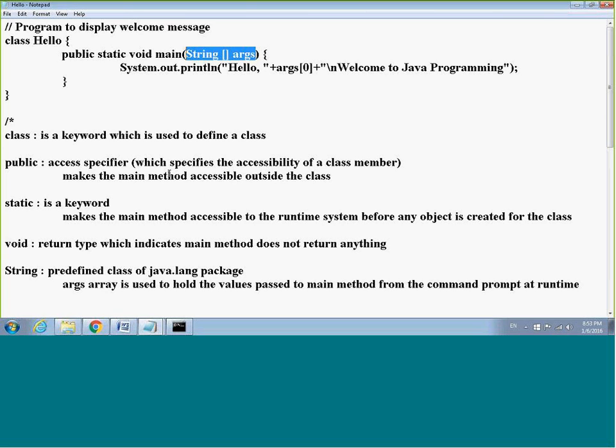Whether we are going to pass the values or not, it is always mandatory to write the main method with String args. In C++ it is optional; you can write main with empty arguments, or you can write int argc, char star argv. In case you want to pass the values, there it is an option. But here, whether we pass values or not, we have to write it, because the runtime system will search for the main method with this public static void main String args.